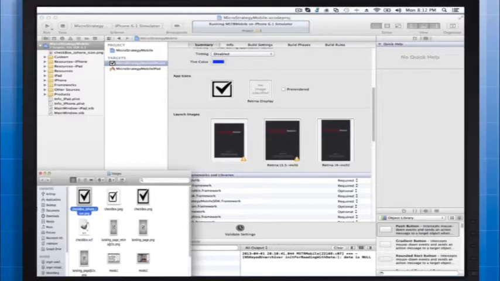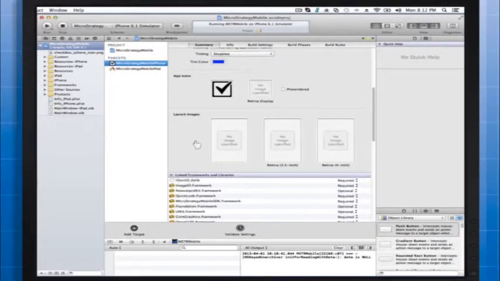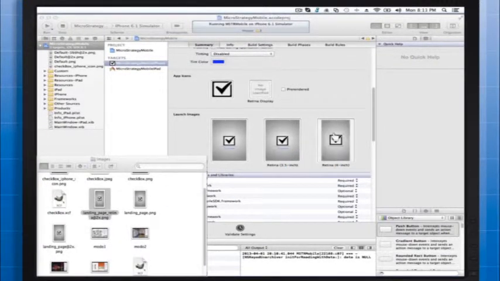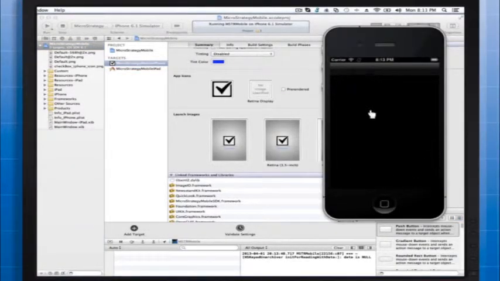Now we want to repeat the same process for the launch images. Again, to get the image dimensions, simply hover over the empty boxes. Once you have the images available, just drag and drop them into their appropriate places. Now we can run the simulator again by pressing the Run button in the upper left corner. Once the simulator launches, press the Home button.